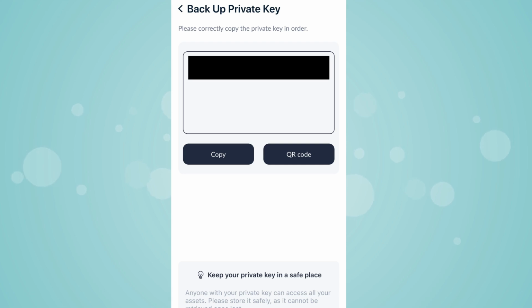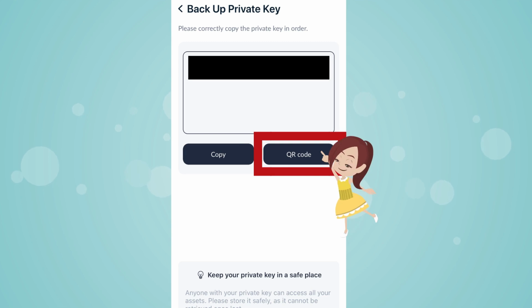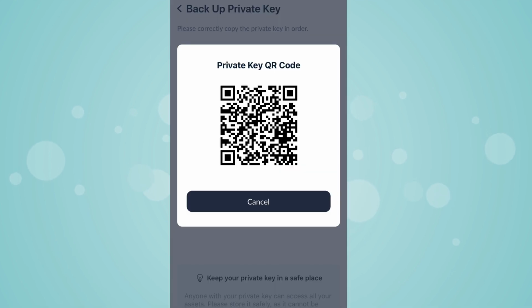Backup private key is displayed. Tap on Copy to copy the backup private key. Tap on QR code. QR code is displayed. Tap on Cancel to return to the previous screen. Save the QR code and backup private key.